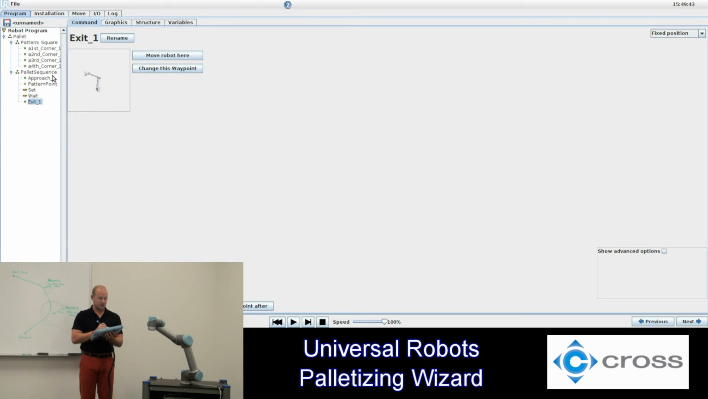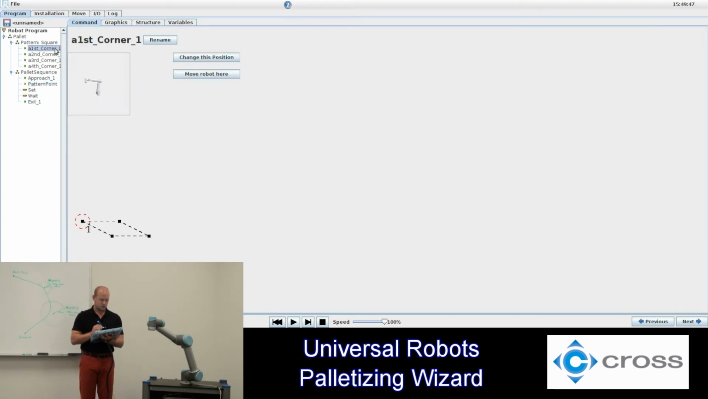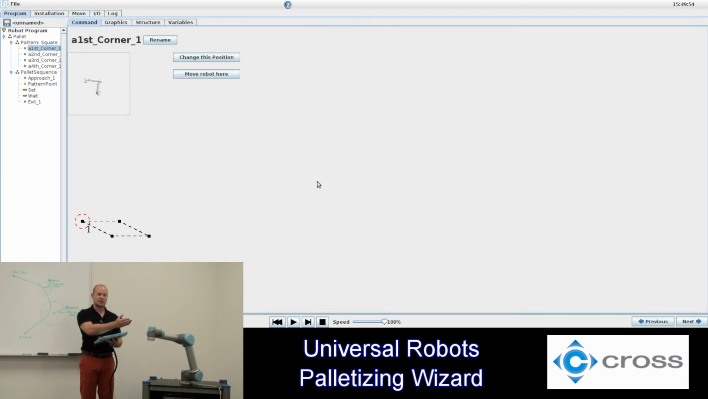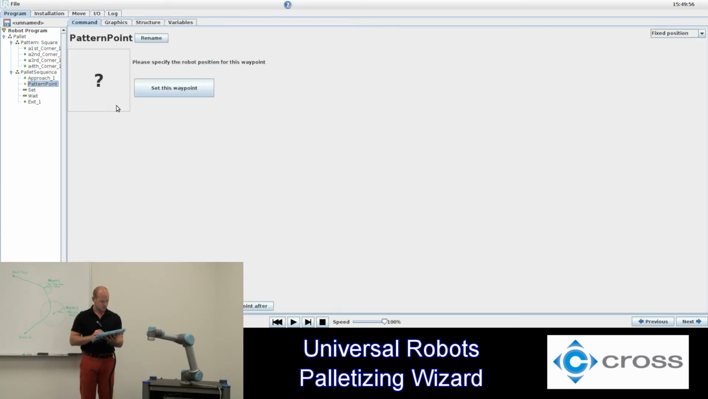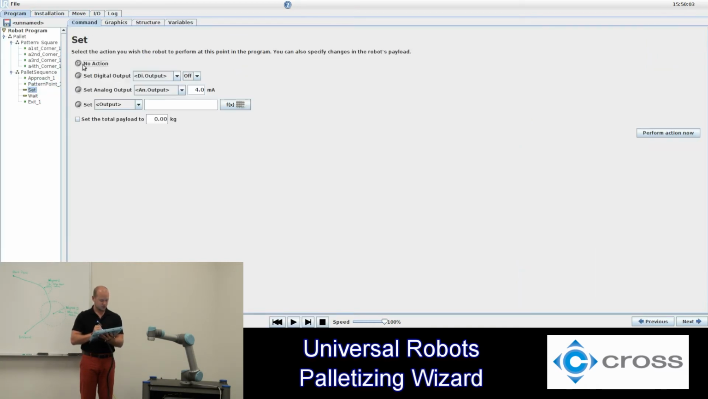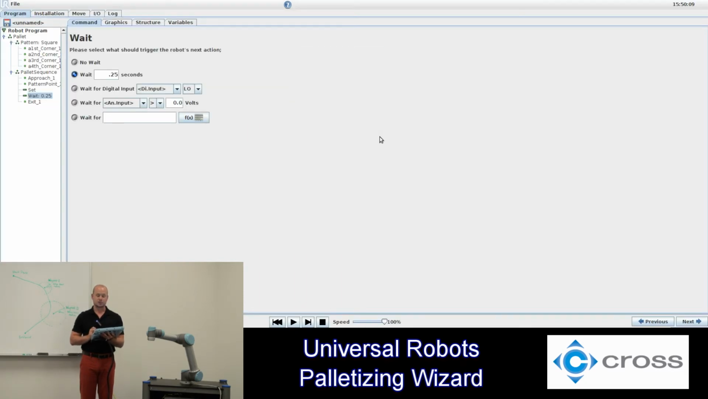Our pattern point is where we actually want to perform our operation, and this will usually coincide with your first corner. The robot will automatically calculate the new pattern point because it automatically makes every other point in the square. So we set that waypoint, no action, and we want it to wait for a quarter of a second at each pattern point.